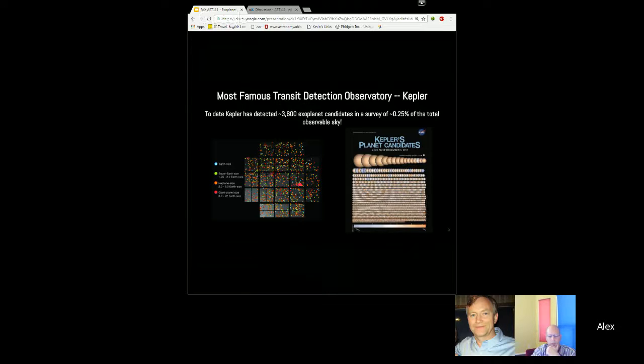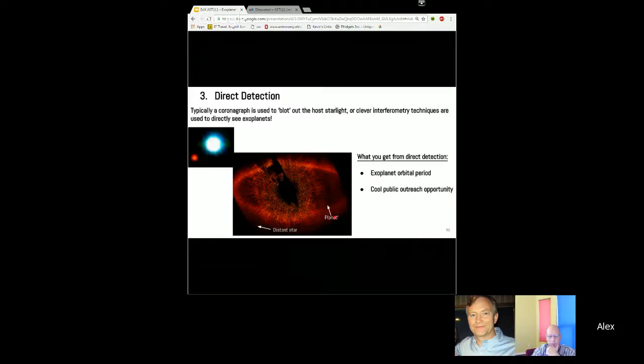But Kepler, all it was doing was looking for transits, so slight dimming of the stars. And it's pretty amazing in that small patch of sky how many were discovered in that short period of time.